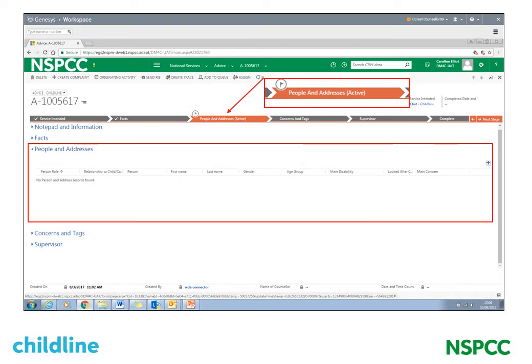Once again, you can see that the People and Addresses section in the Business Process bar has now changed to orange. The Notepad and Information and the Facts tabs have been minimised, and the People and Addresses tab has opened up. It is within this section that you will be able to record any relevant personal information given by the child or young person contacting the service.